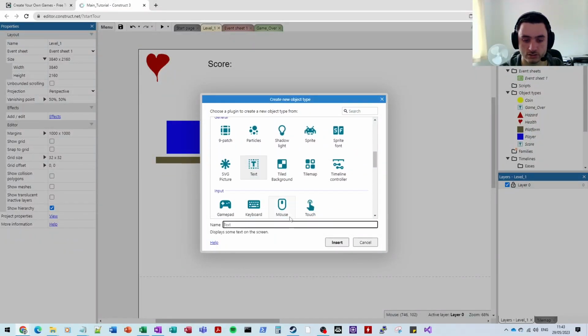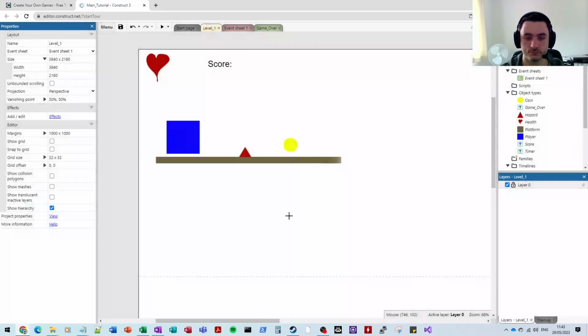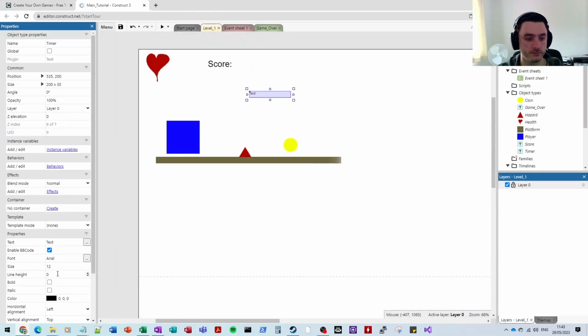Let's go down to text, let's call this timer. Click there, let's change this to 30. And let's change this to time. And let's stick this up there. Okay.